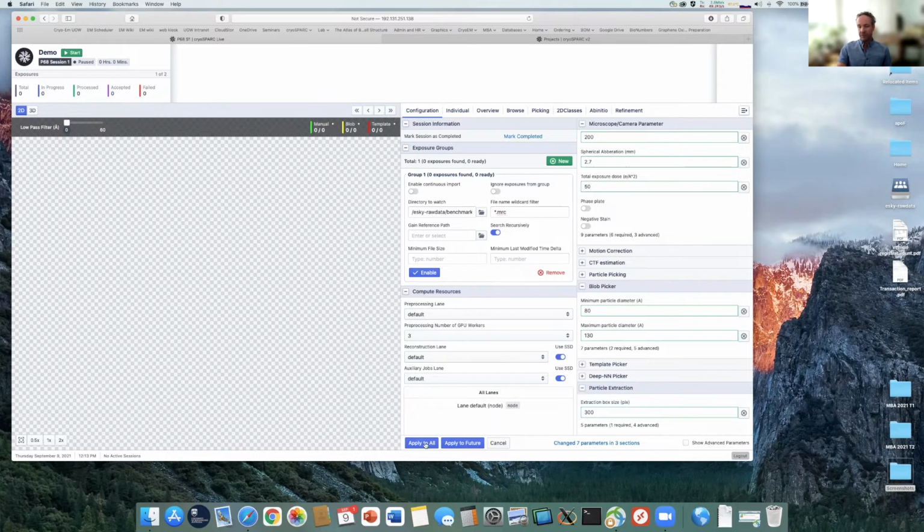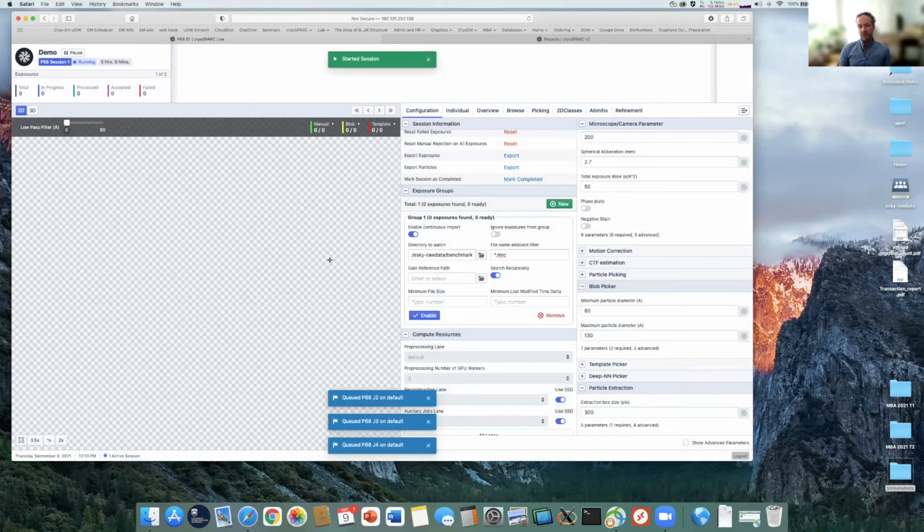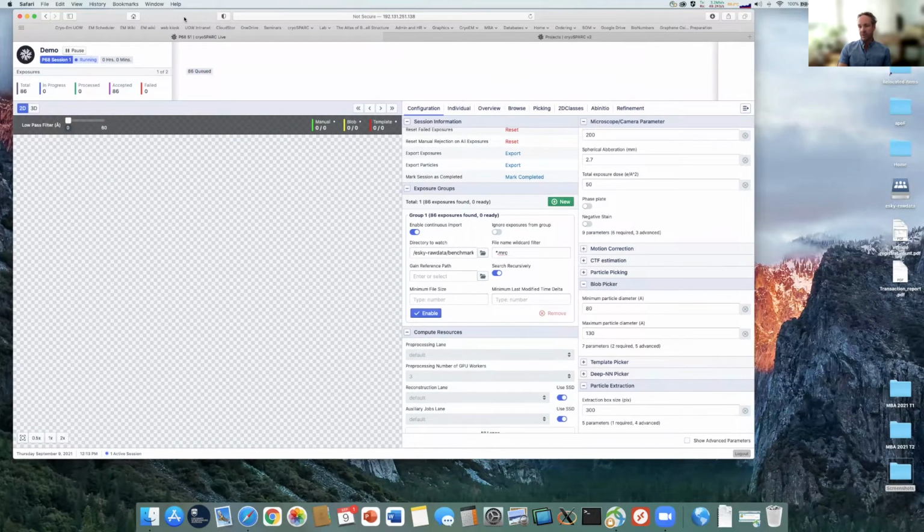So I'm going to apply all these different settings, and I'm going to enable my continuous import, and then I'm going to hit start. So you can see it just spooled up 3 GPUs, so 3 things going on in parallel to allow me to do my motion correction, CTF estimation and picking. So you can see here it says 86 queued, now it says 83. So now it's actually started processing my data already. So it's doing motion correction on all 3 of these micrographs at the same time right now. And in a moment or two, we'll see the first one pop through.